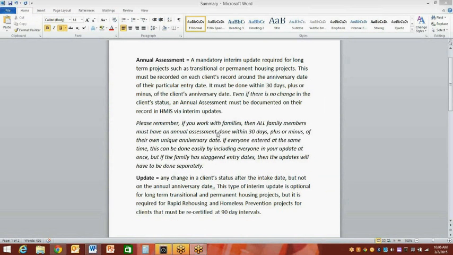Update: any change in a client's status after the intake date, but not on the annual anniversary date. This type of interim update is optional for long-term transitional and permanent housing projects, but it is required for rapid rehousing and homeless prevention projects for clients that must be recertified at 90-day intervals. Now I'm going to show you how to create an interim update.